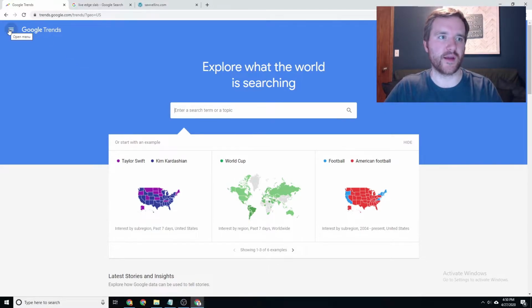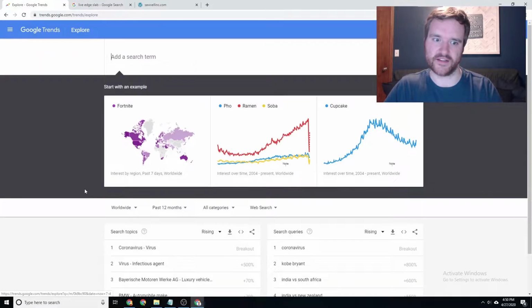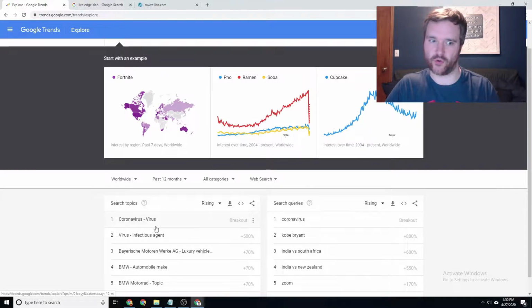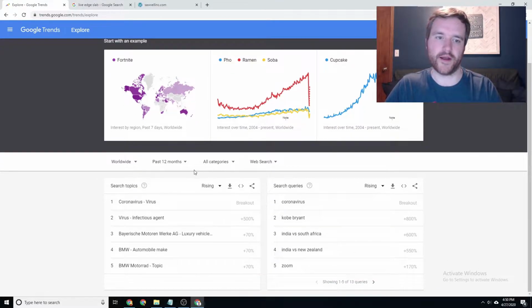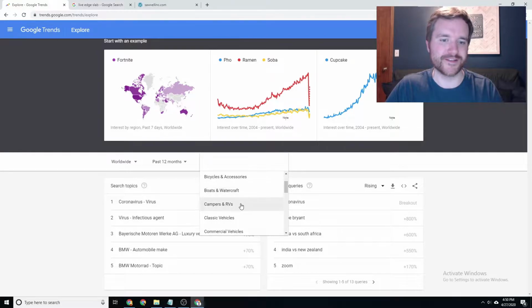If you click on this hamburger menu in the upper left and go to Explore, it's going to show you all these different topics and different things that you can pick out, and obviously coronavirus is really prevalent right now, but you can break it down by all these different categories. So if you're an auto dealer and you're looking for boats, campers and RVs, you can click on that and break it out this way.